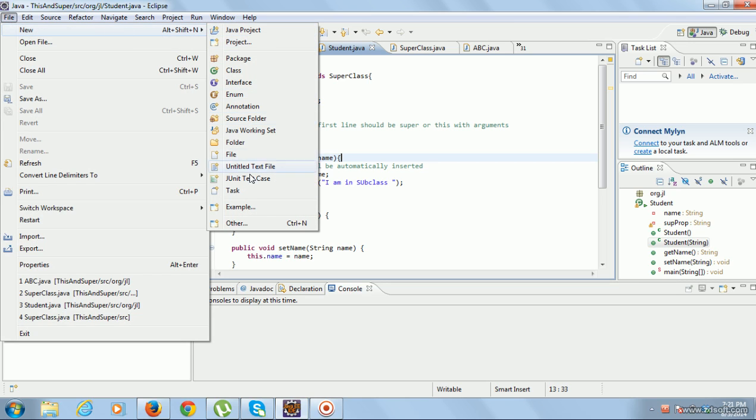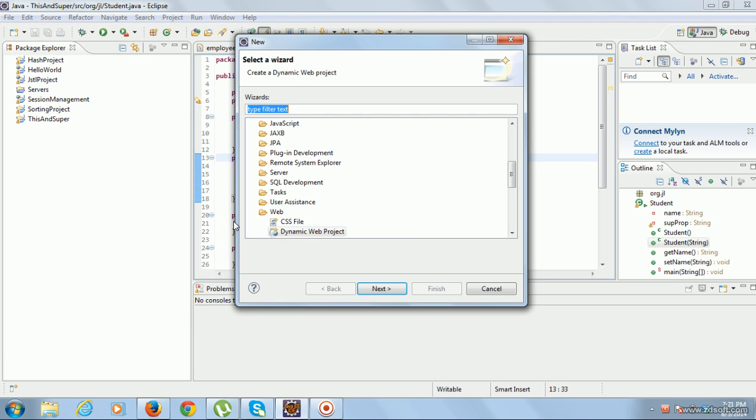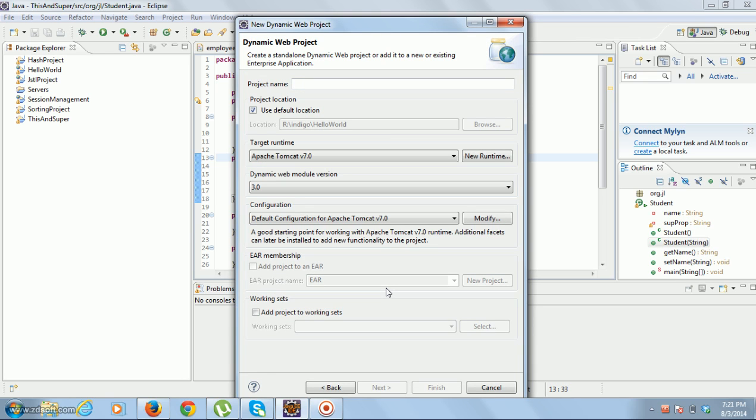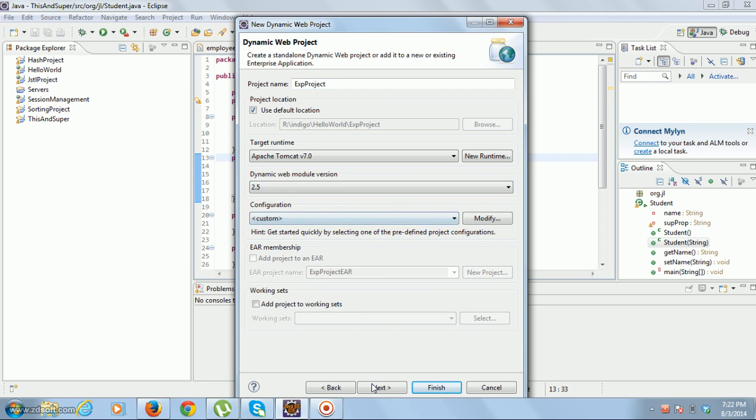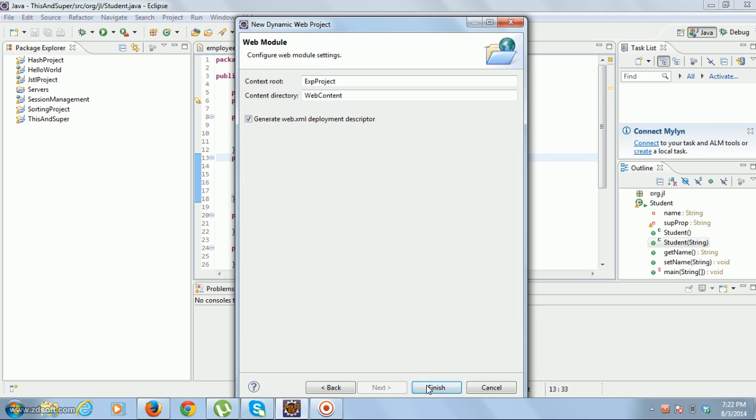New, choose dynamic web project, select next, expression project. Okay, choose the Tomcat, you know already. Click next, next, finish.